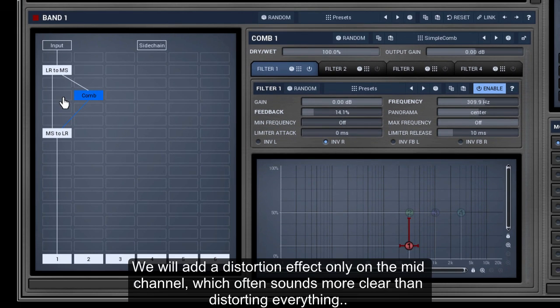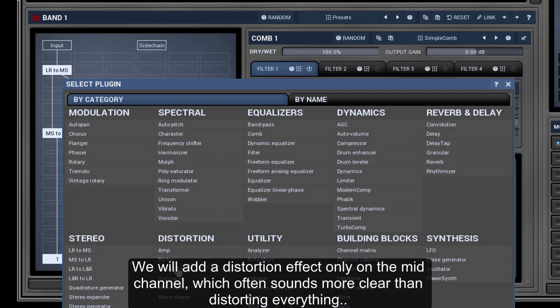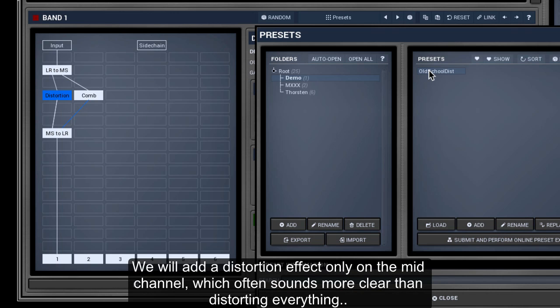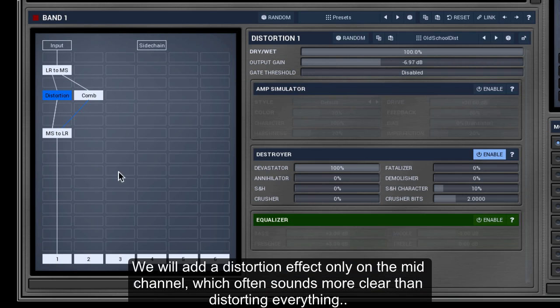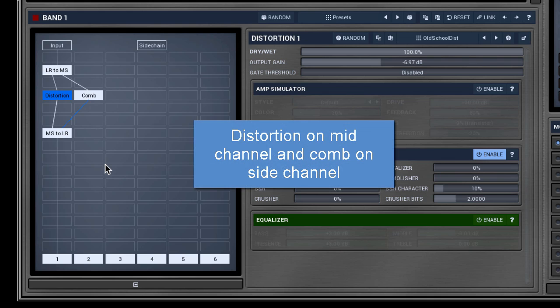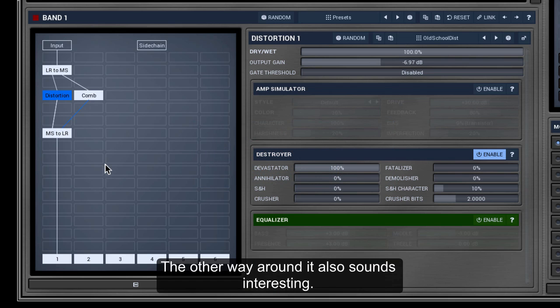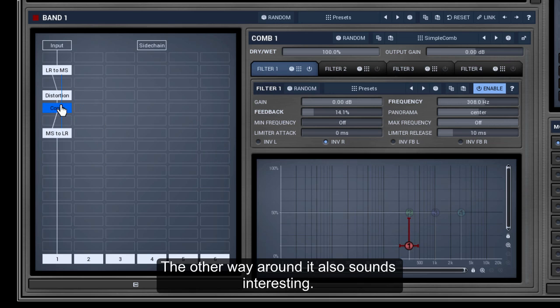We will add a distortion effect only on the mid channel, which often sounds more clear than distorting everything. The other way around it also sounds interesting.